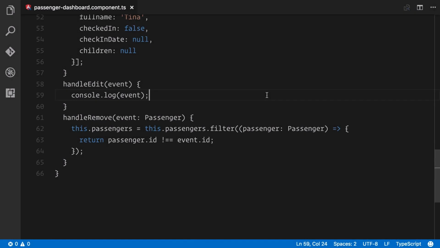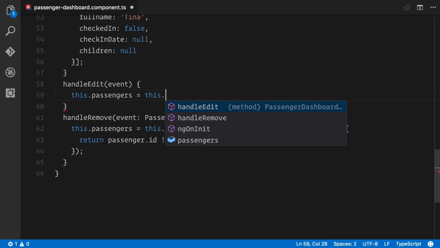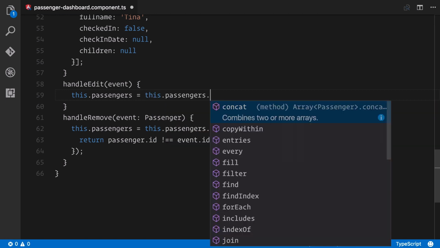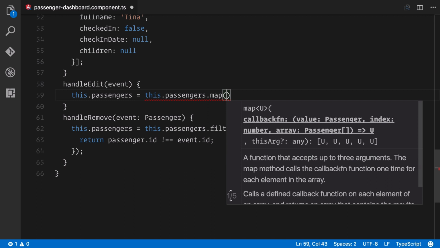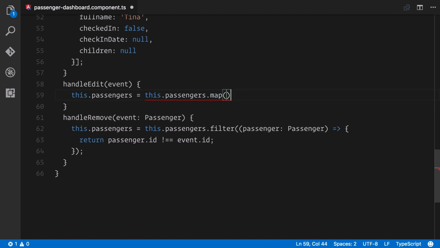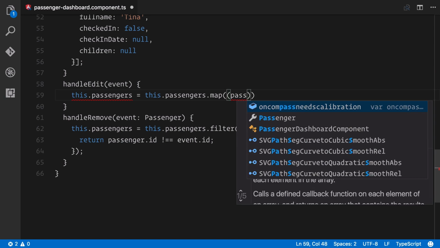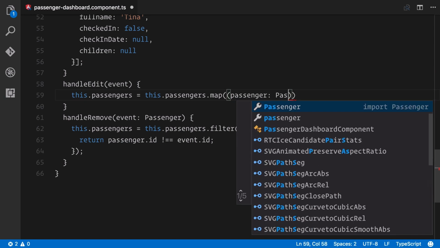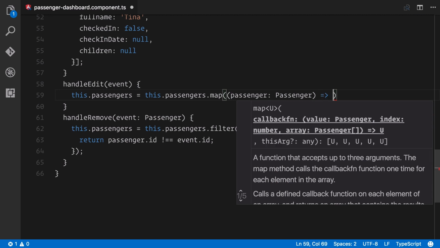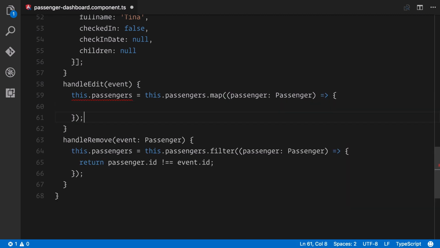When it comes to editing a passenger, things get a little bit more complicated because we have to look at the individual objects and then merge a change in as well. So here what we can do is this.passengers equals this.passengers. And instead of using filter, what we're going to do is use map. Now map will actually return a new collection as well. So we're also going to get the individual passenger of type passenger. And inside our arrow function, we can go ahead and start to create this logic.